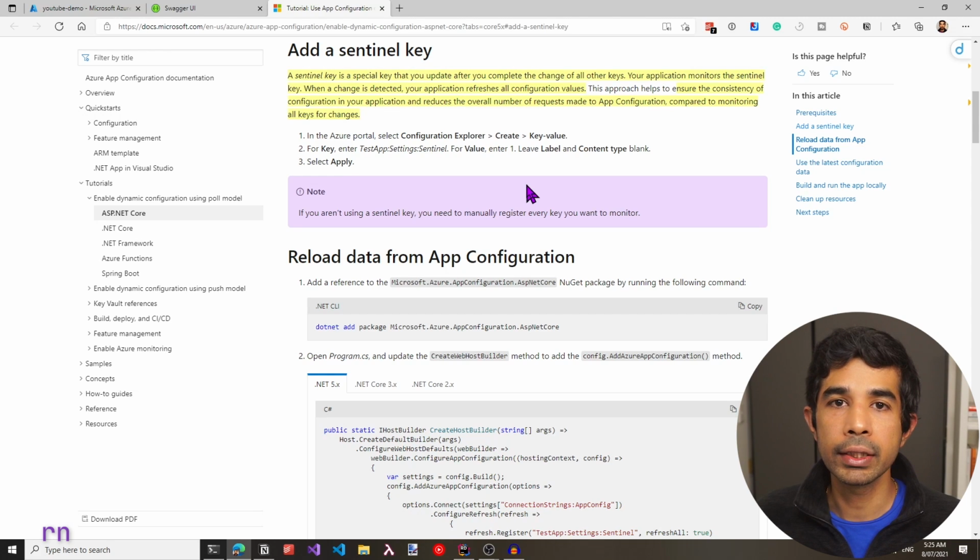Now app configuration provides a concept of Sentinel Key, which is a special key that you can update after you complete changes to all the other keys.